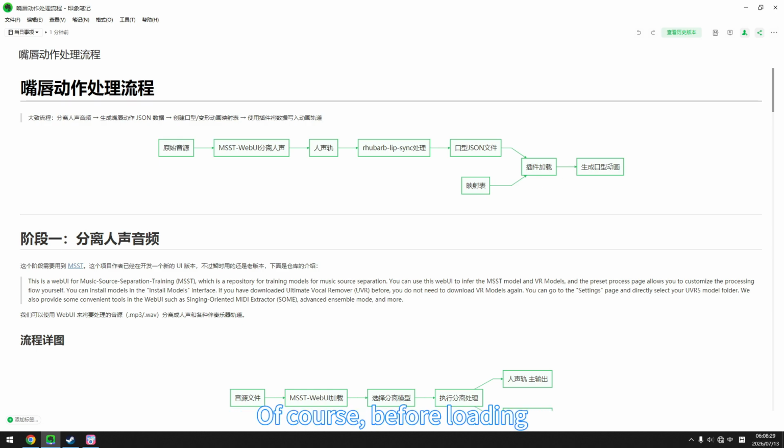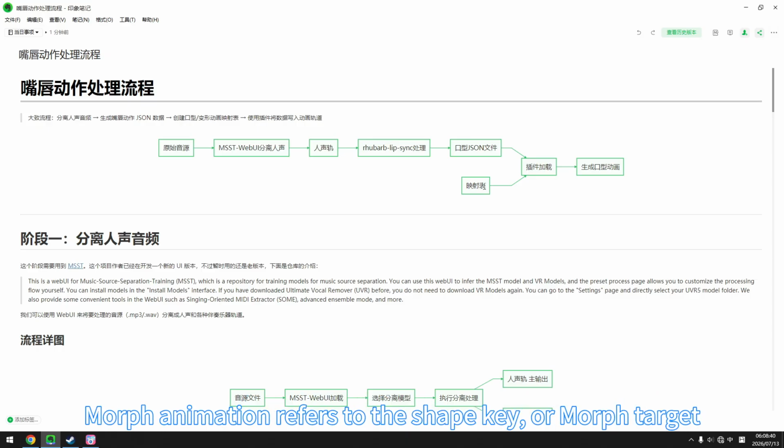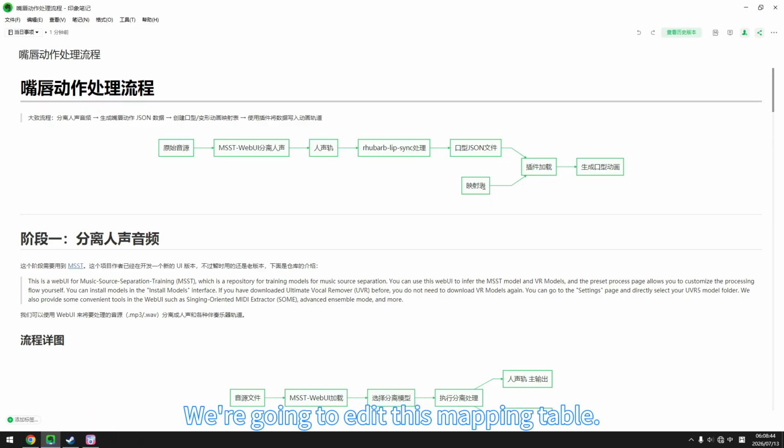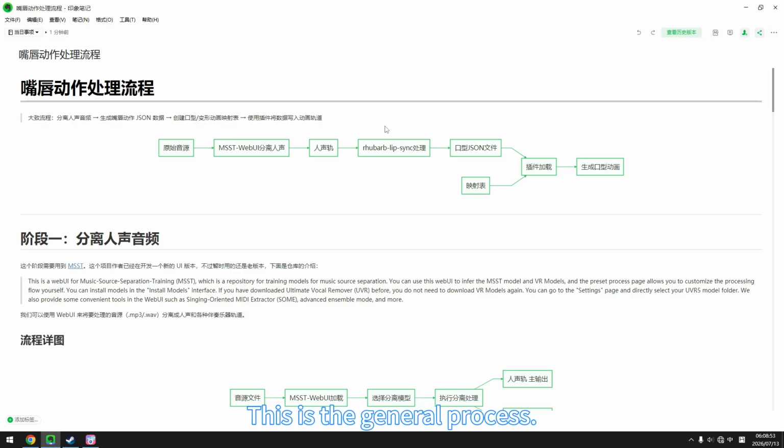Of course, before loading, we also need to generate a mapping table. It is the mapping of the deformation animation on the character corresponding to each lip shape. Morph animation refers to the shape key or morph target. We're going to edit this mapping table, then the plugin knows which tracks to write the data to. This is the general process. I will explain it in stages.